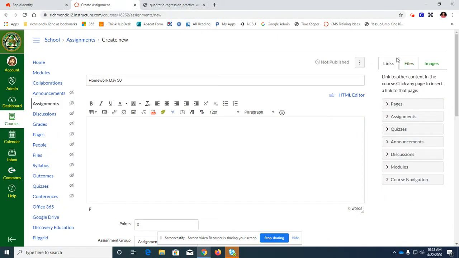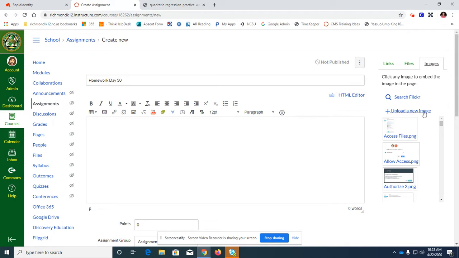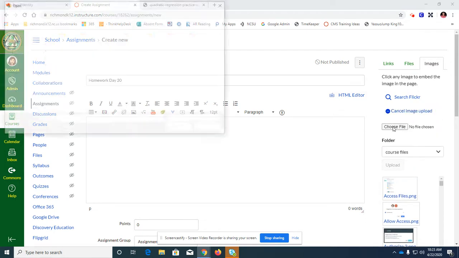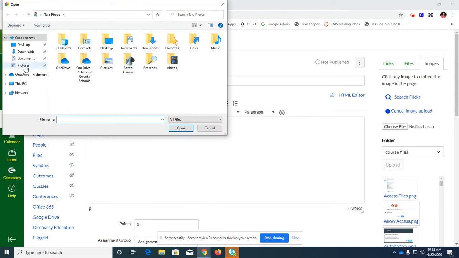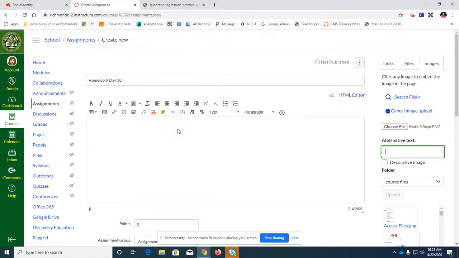On the right hand side, you have the links, files, images. I'm going to click on images. I'm going to upload a new image. Choose the file. Go into my pictures. And there it is. I'm going to say open.